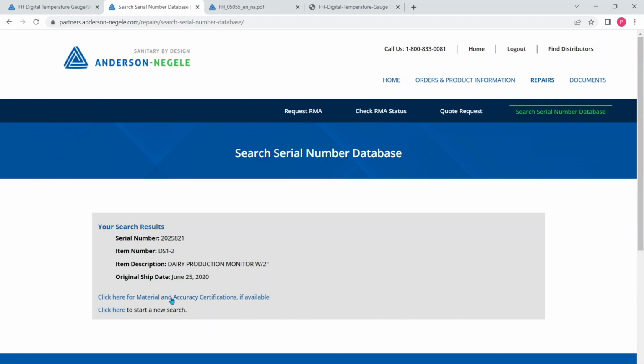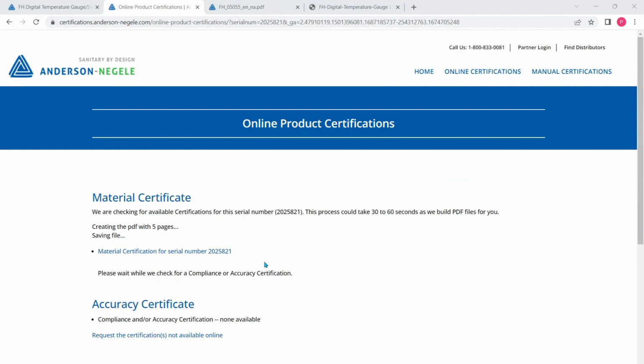If there is a material and accuracy certification available for that particular product, you can click this hyperlink and it will take a minute to generate that. Once that has generated, the page will show this information. So you have the material certificate, which if I click here, will download that material certificate to my computer and allow me to print it, save it, do whatever I want with it.